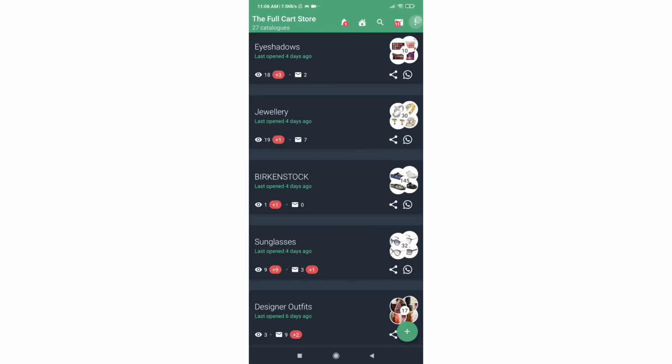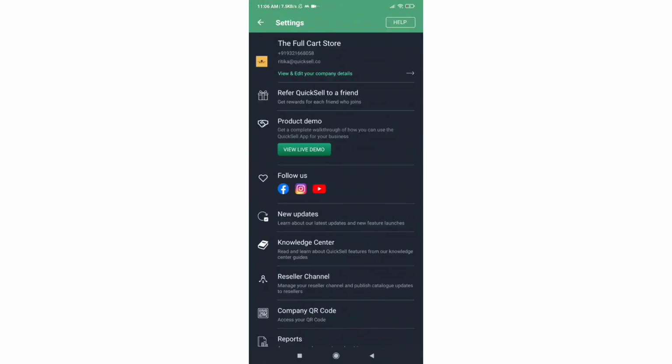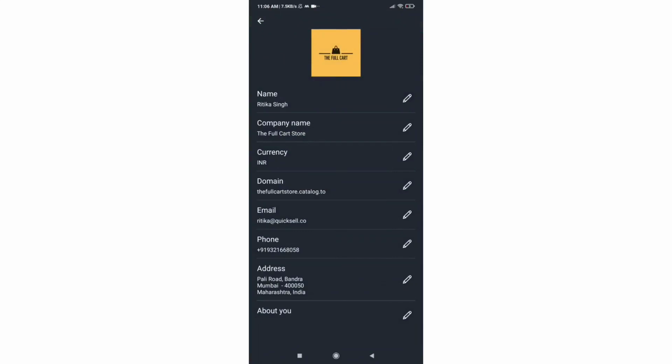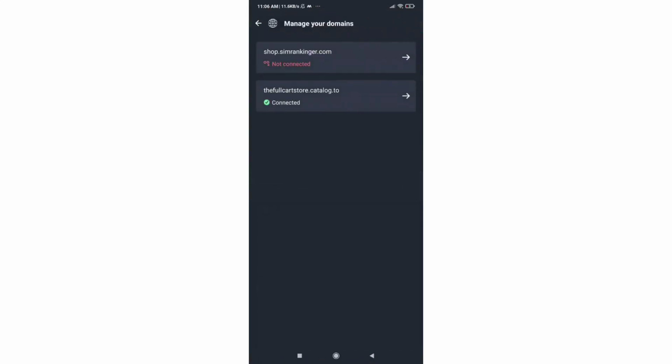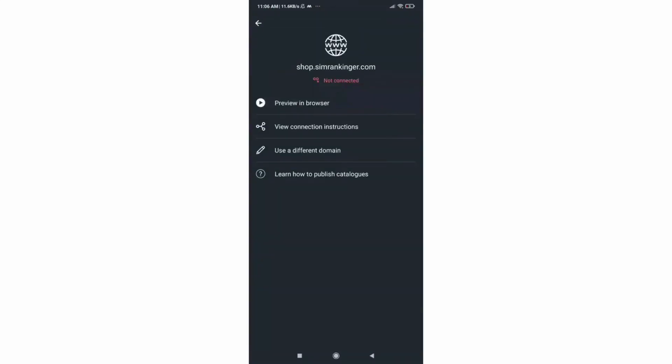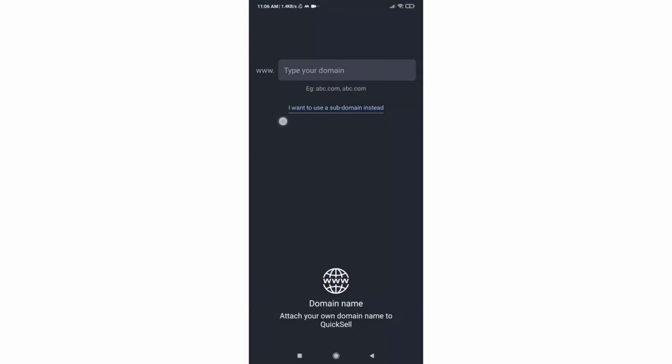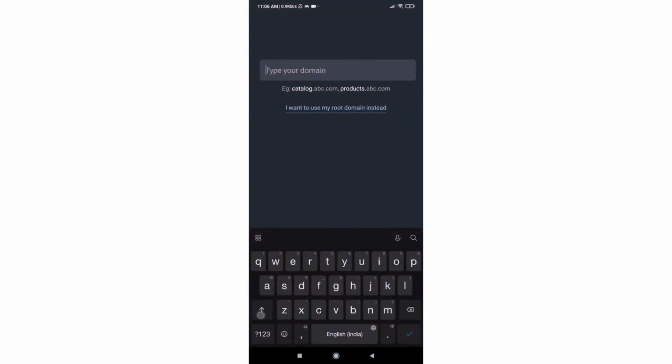So I go to the main app settings, click on view and edit your company details, and in here, domain. Now I click on the custom domain option. Then I click on the option that is use a different domain, and in here I'll be able to see the option I want to use a subdomain instead. So just click on that, and put across your subdomain name.